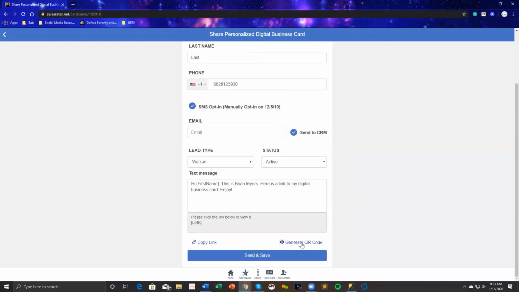And last but not least is generate QR code. Great example here, Brian. What if I'm at a drive-through and they're just like, I don't want to give you my information, I don't want to give you anything, I'm not going inside? But I still want to give them the business card. How can I do that?